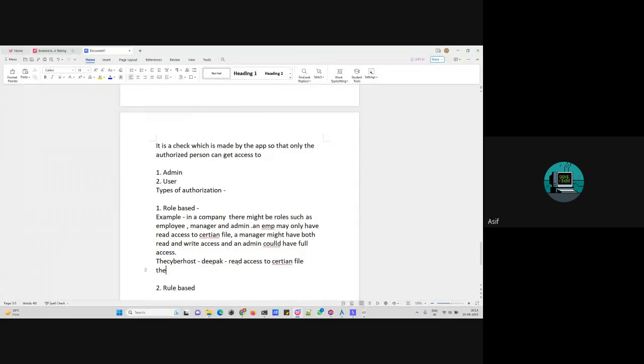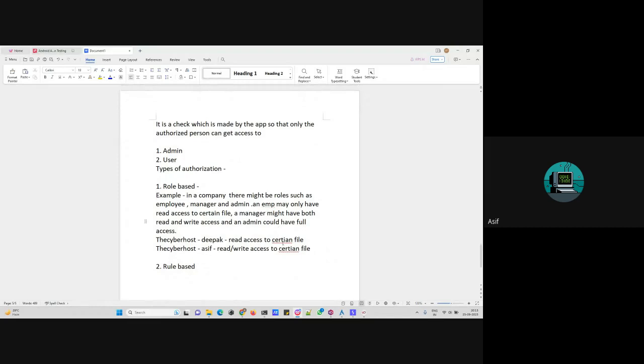Whereas in the CyberHost, there is Asif who is at a manager position. Now what Asif is able to do, he is able to read as well as write. So he could read and write. He has read and write access to the certain files. He could edit it, he could do anything he wants. So this is the thing he could do.